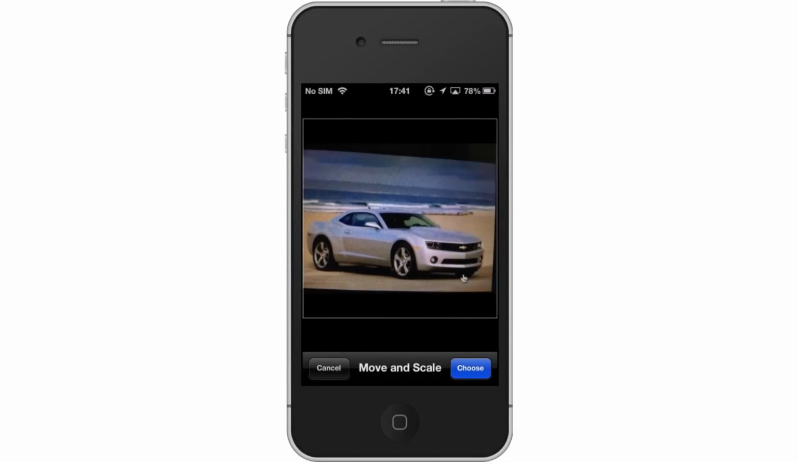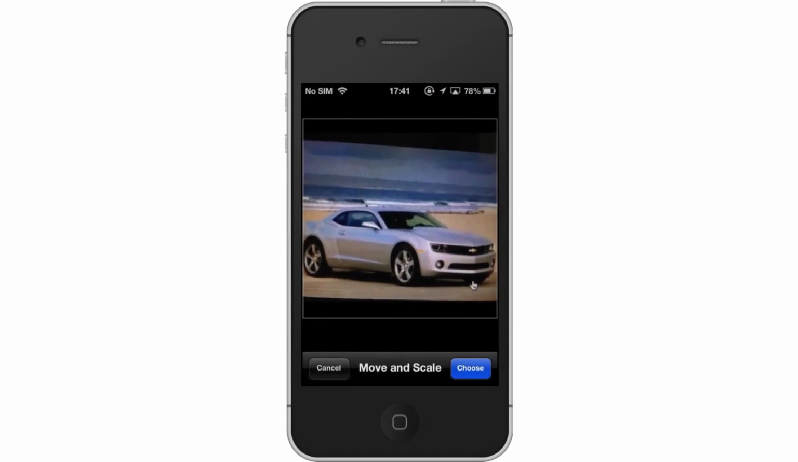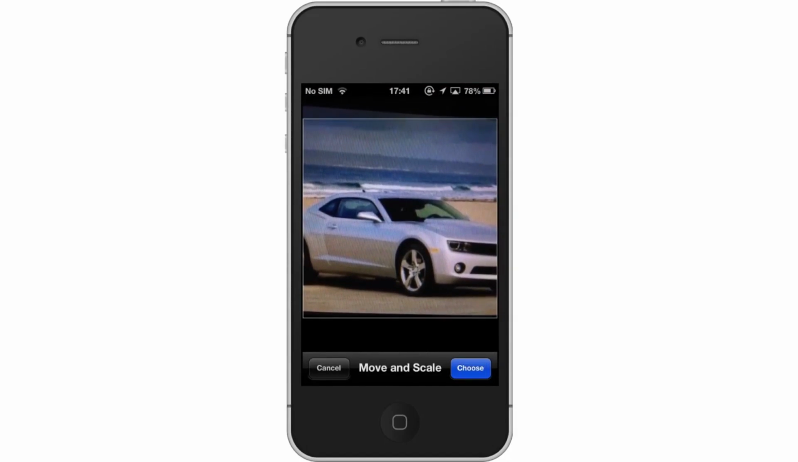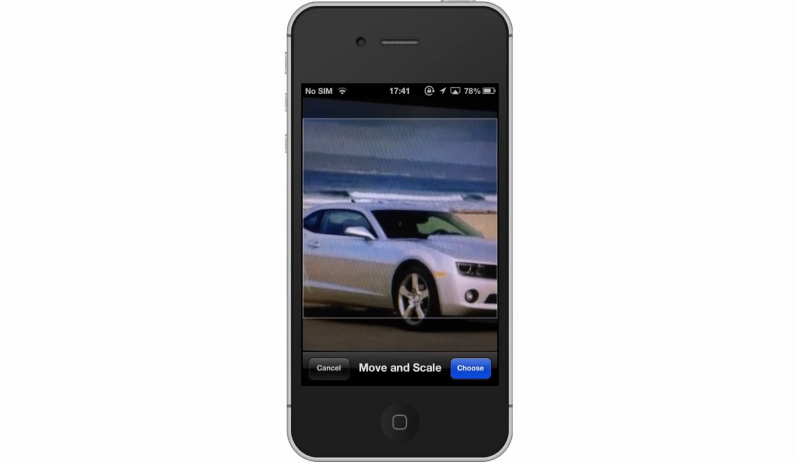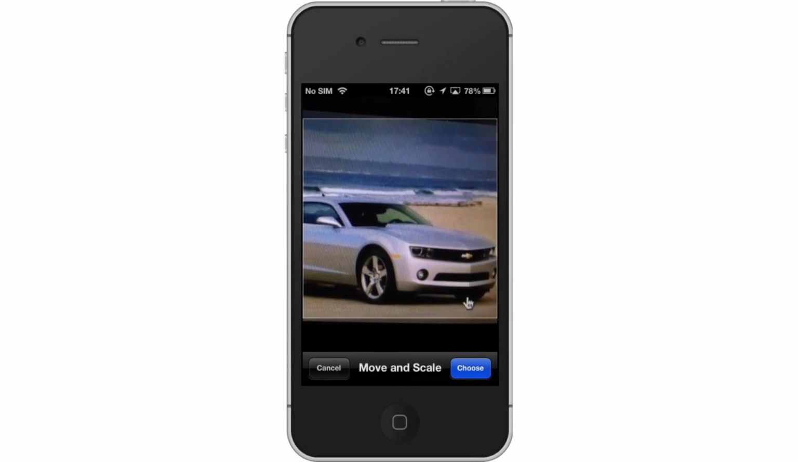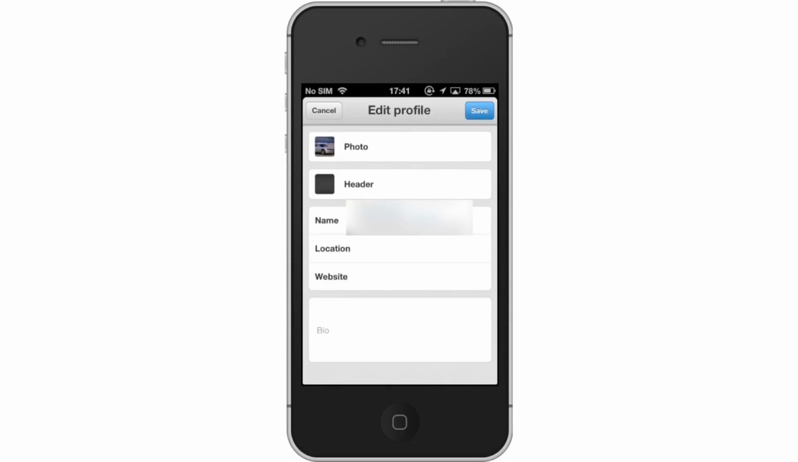Next, move and scale. You will then be able to move and scale your image up or down. Remember, your Twitter picture will only reflect the content within the brackets of this page. Tap Choose. This will select the photo you chose as well as how you cropped and moved it.